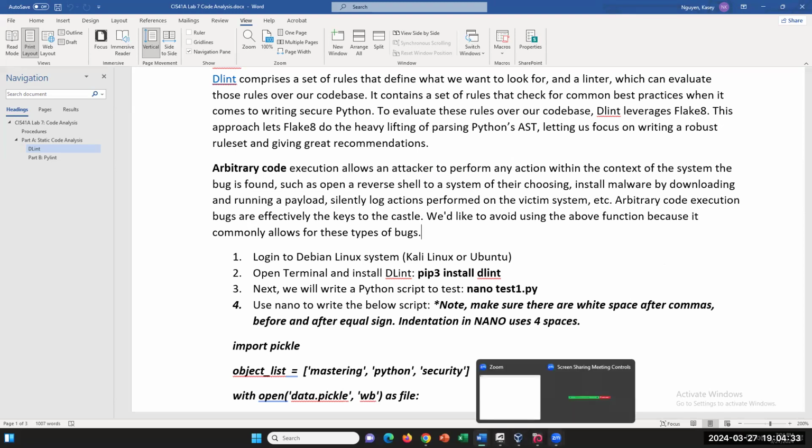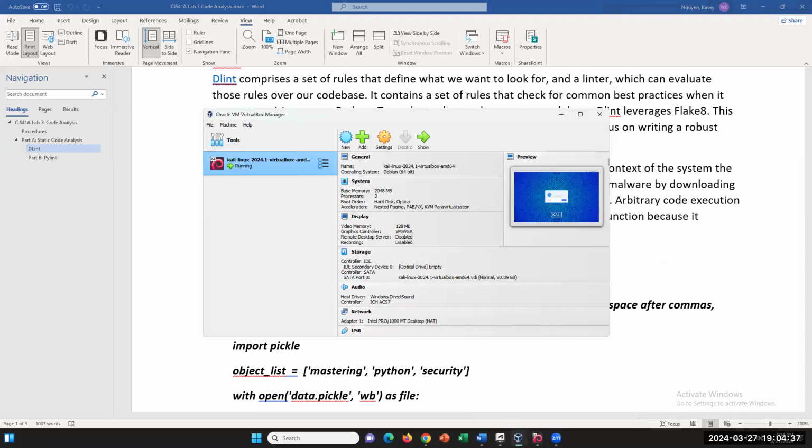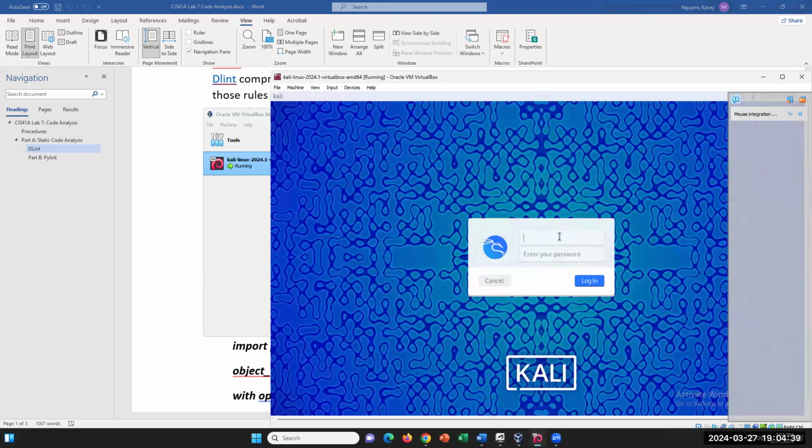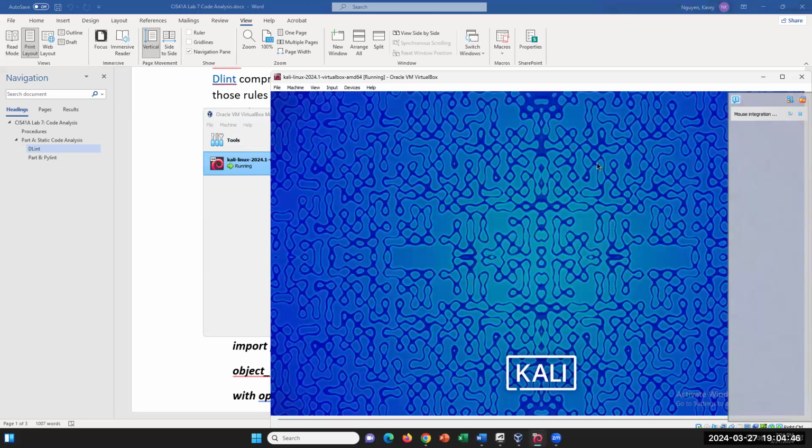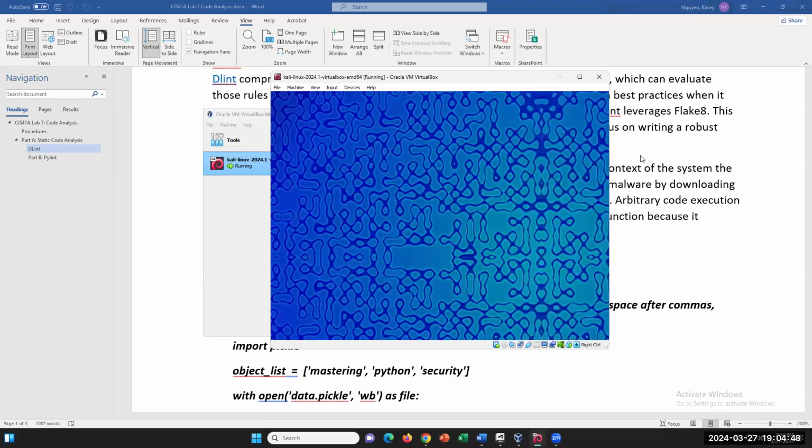So once your Kali is up, log in. Then once your desktop is loaded, you can go ahead and open your terminal.